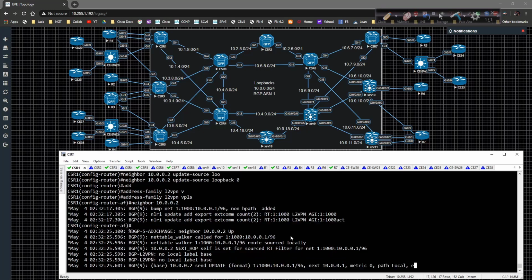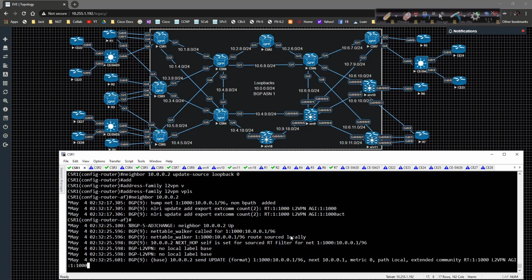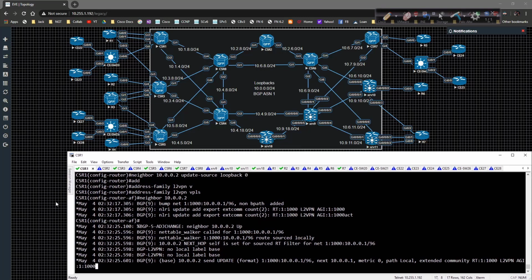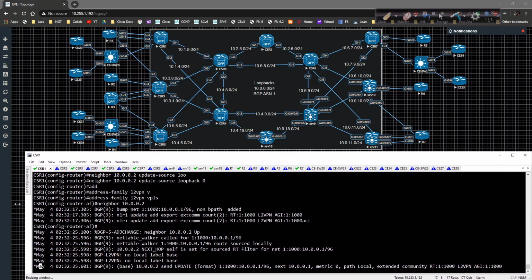So we have the peering is up, and then you'll see that, so let me go ahead and scoot this over just a little bit more so I can stretch out this console window just a bit more so you guys can see it better.